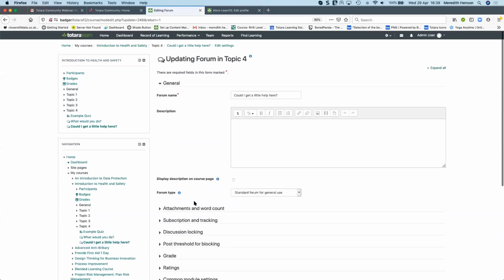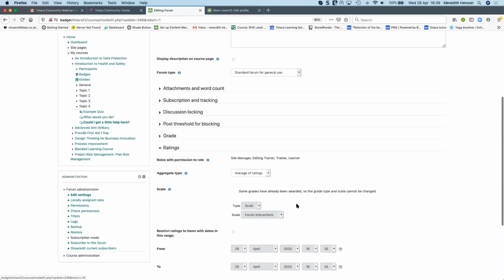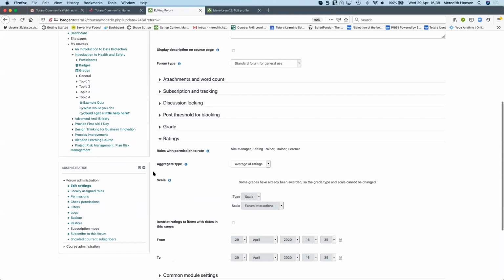So go into the settings and then ratings. It works just like a scale, like a standard grade, where you can perhaps have a count or a maximum or a sum. I think averages, we all have good days and bad days when we're more constructive and less constructive. So we're looking at an average here.